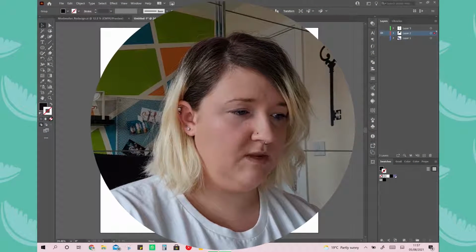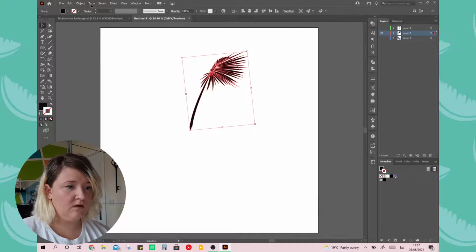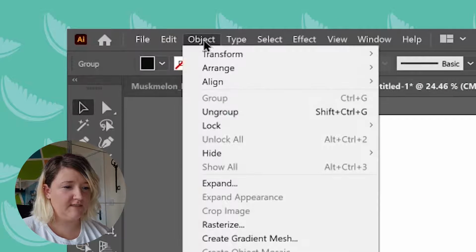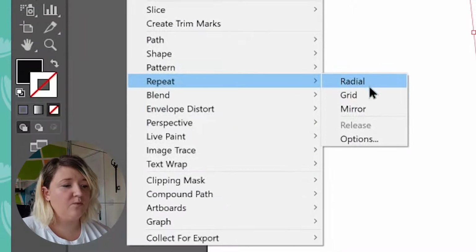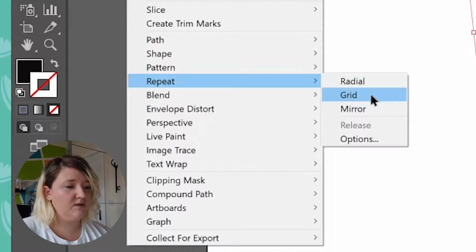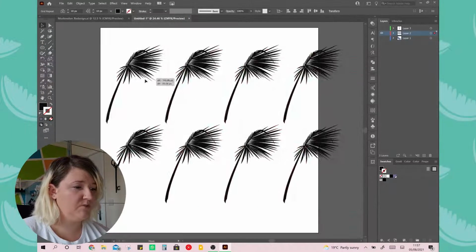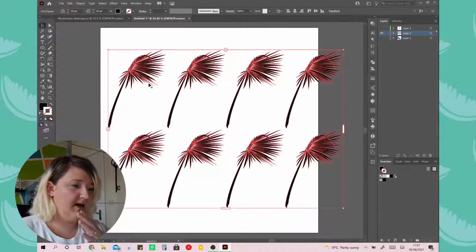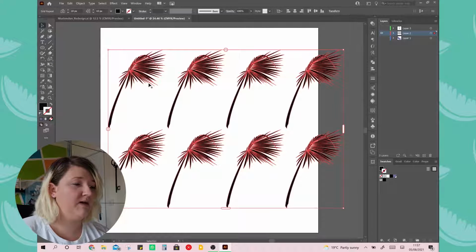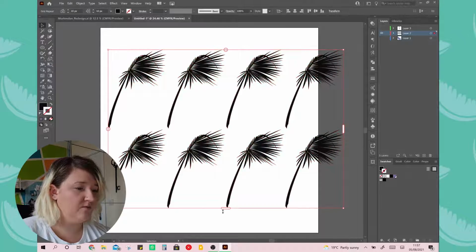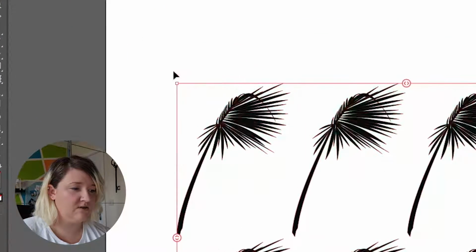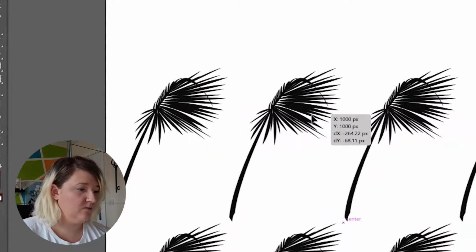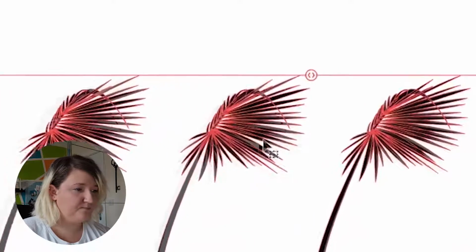So with this palm leaf, what I'm going to do is go to Object, down to Repeat, and then to start with we'll choose Grid, and then we'll work through the others. So with Grid it's pretty simple, it just repeats it in a grid pattern. There's two types of bits around the edges. Now the normal corner edges just decrease the size as would a normal shape.